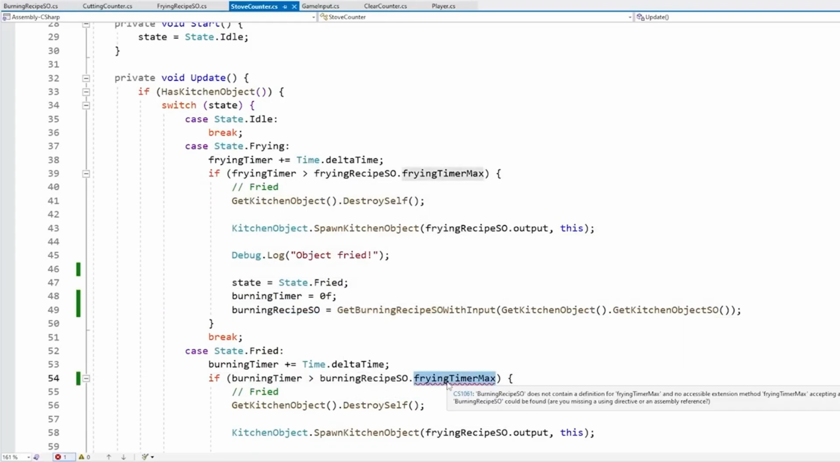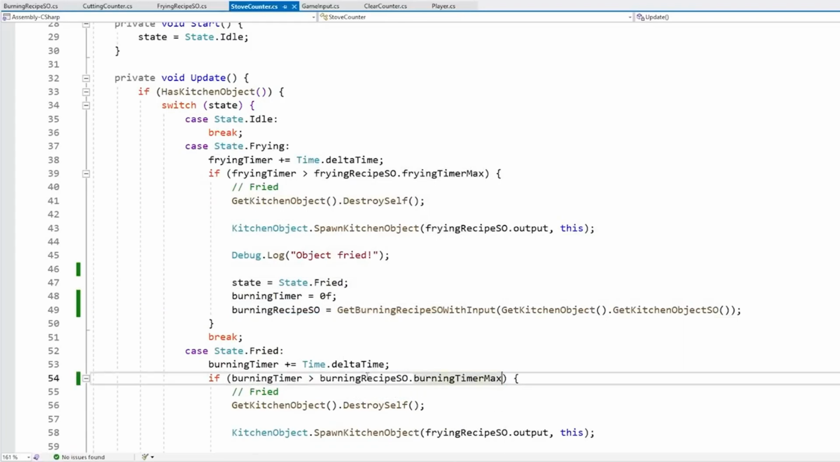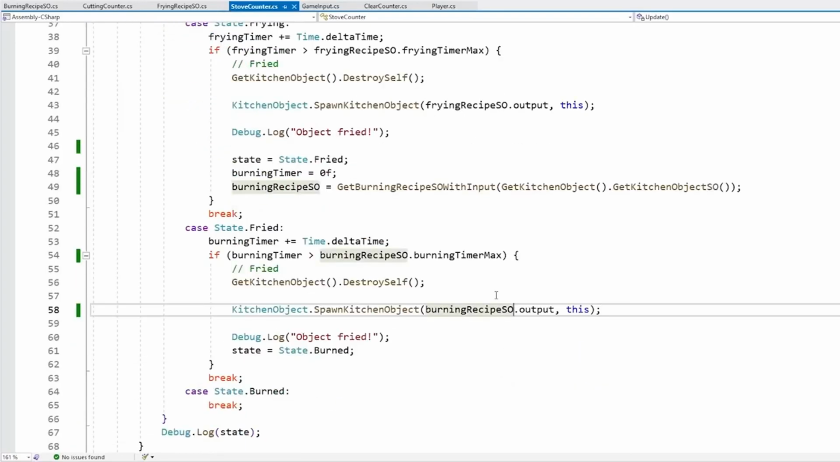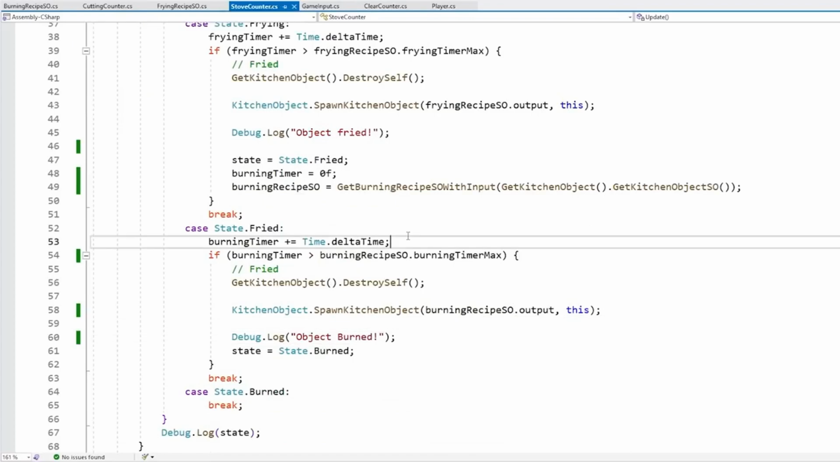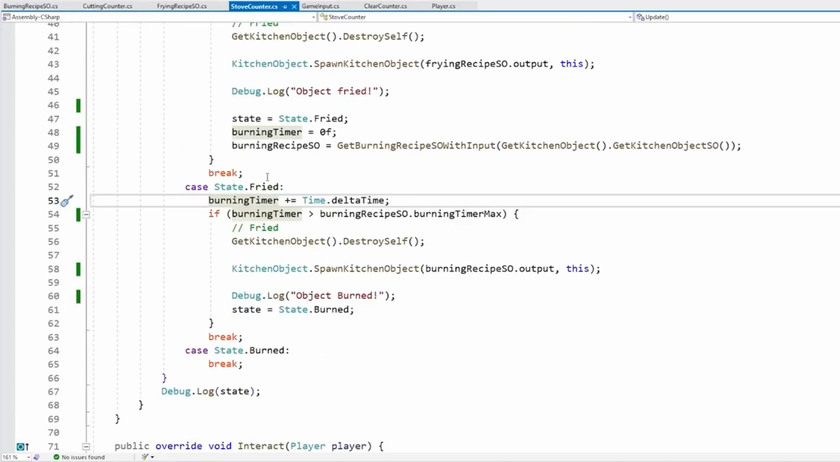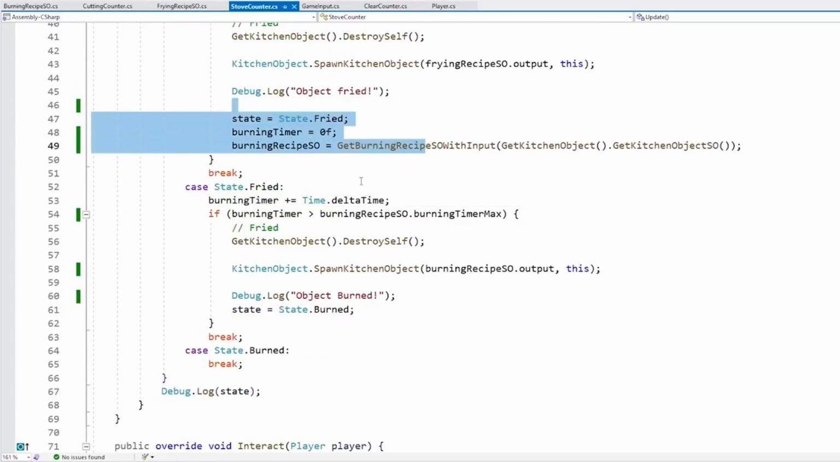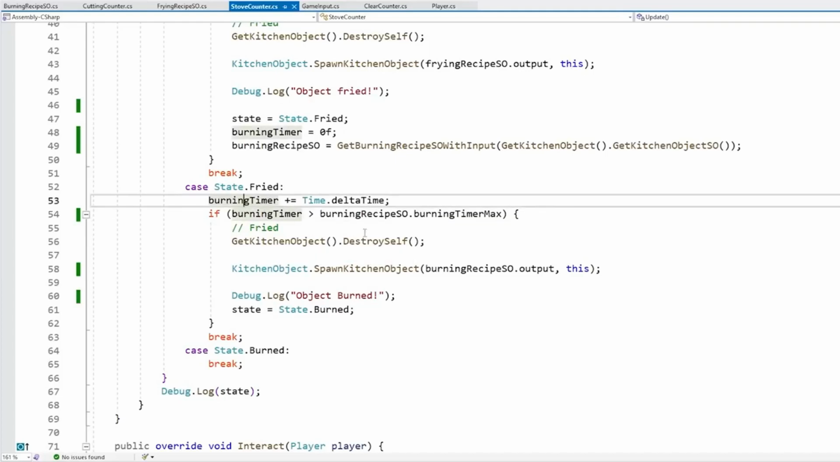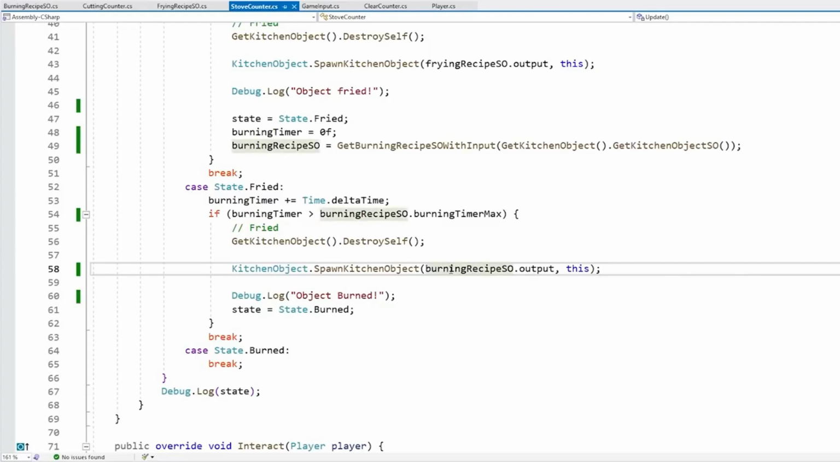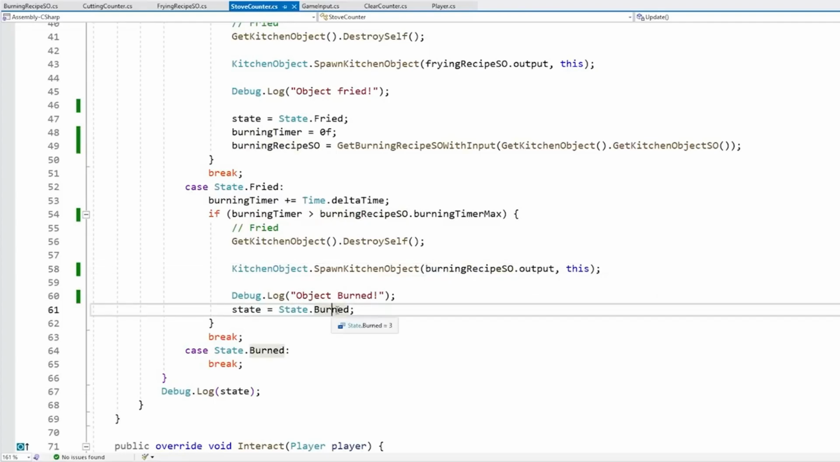And over here we use that one dot max, and we go into that one and use the output. So over there object fried, and over here object burned. All right, so that's pretty much it. We modified everything to say burningTimer. Over here we are correctly initializing, so we go through the burningTimer, through the burningRecipeSO, which we are grabbing up here. Then we spawn the output on the burningRecipeSO, and we go into State.Burned.